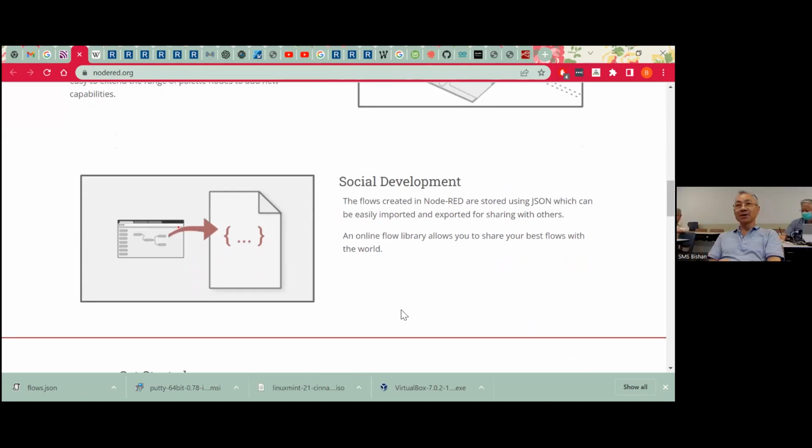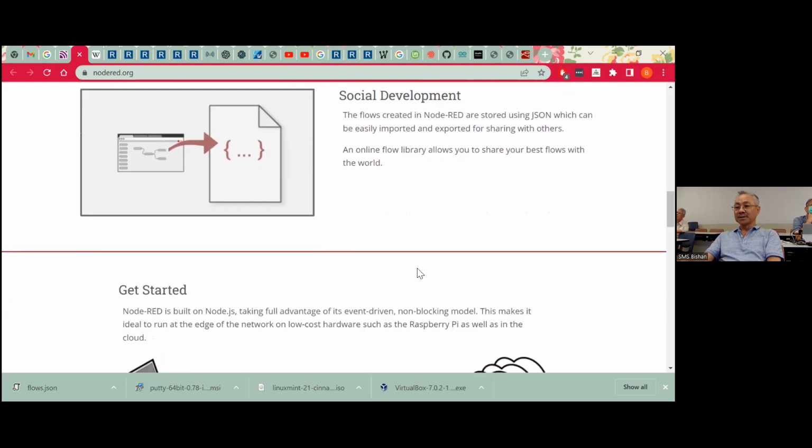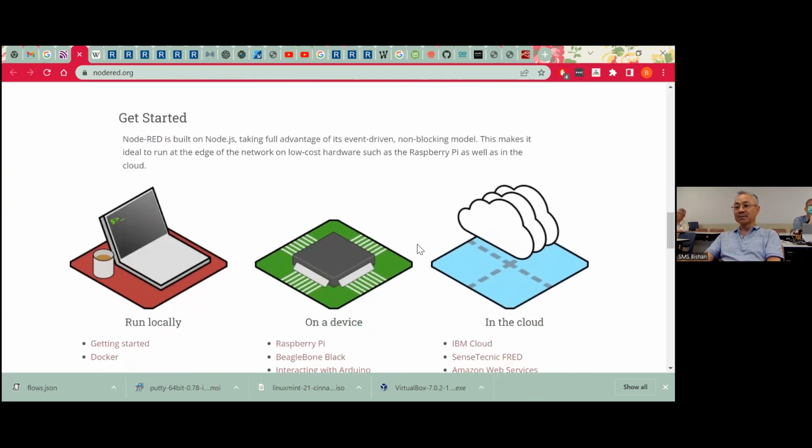Okay, using this thing called JSON, so you can easily import or export and share flows with each other. And then they have an online library, so that you can develop better.